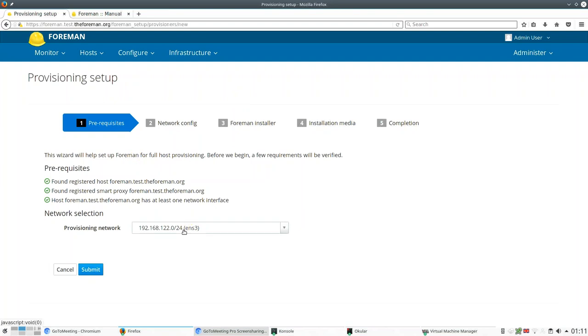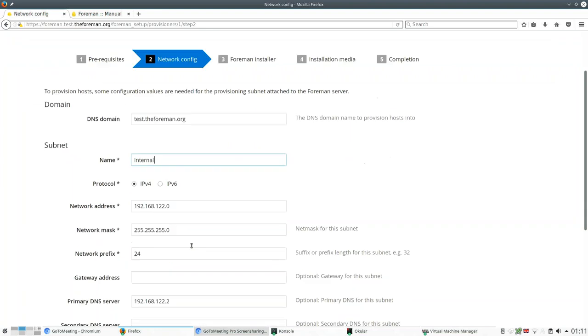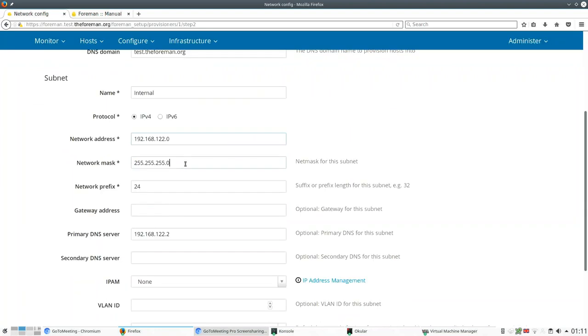So this is a multi-step thing. We pick a network. So this is my 192. We're now going to create some necessary objects. So we have a domain, test.foreman.org, and I'm going to call this internal. This is a subnet, so it's IPv4. I'm going to use Google as a backup DNS.